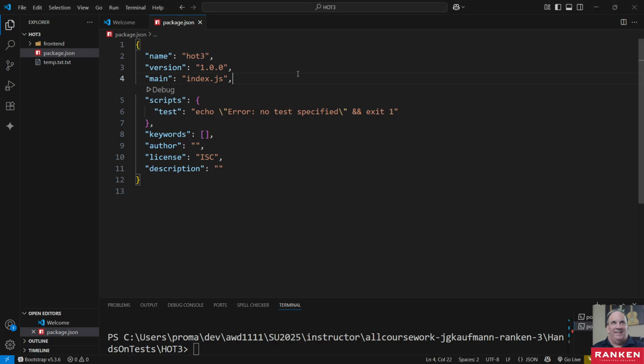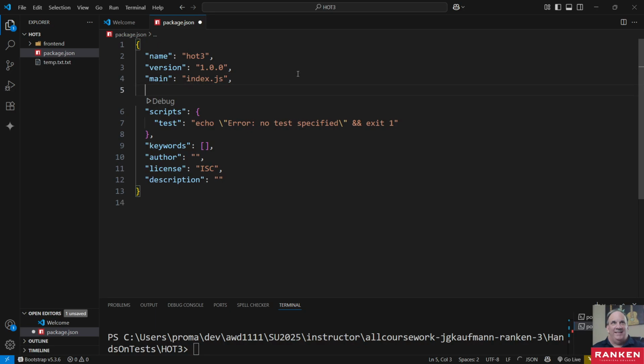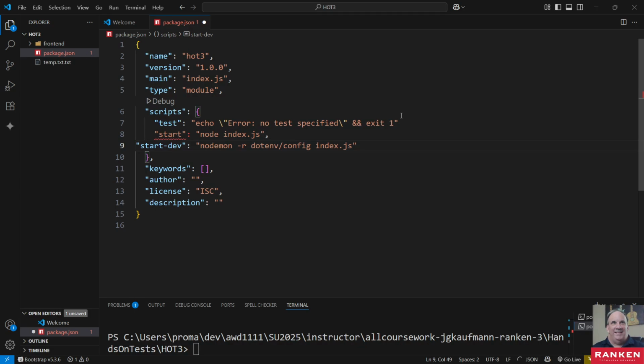Okay, and then we want to use ESM modules, right? So what you want to do here is set type to module. Make sure you have your commas, because otherwise you will get an error. And then we want to add some start commands as well. I'm missing a comma there. Okay, that should do it.